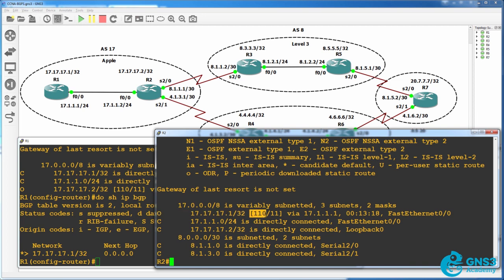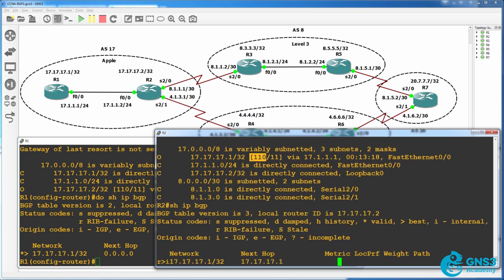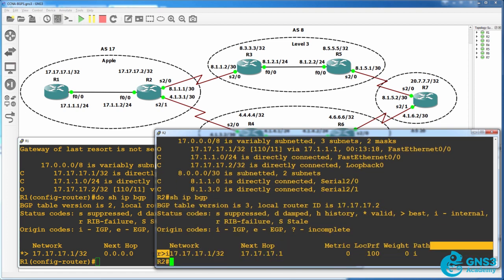OSPF has a lower administrative distance compared to IBGP. IBGP has an administrative distance of 200. In other words, OSPF took precedence over BGP, so BGP is indicating that it wasn't able to put this route into the IP routing table because another routing protocol was deemed to be better or more reliable than IBGP.